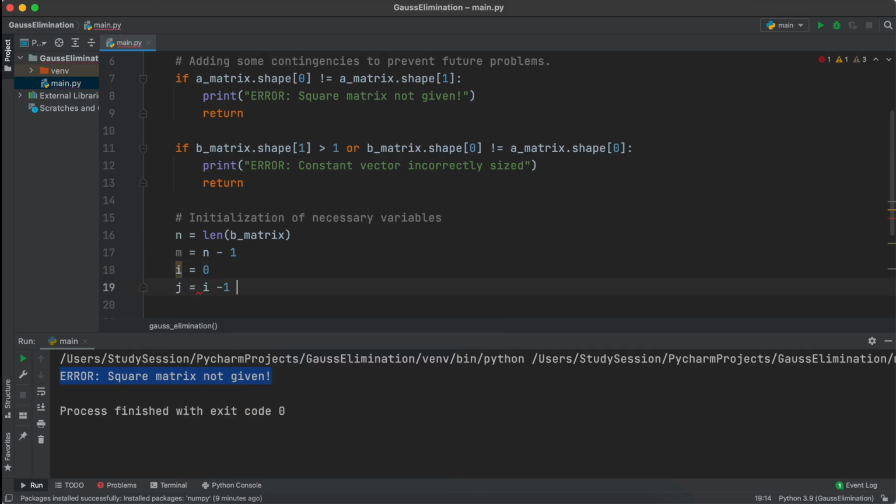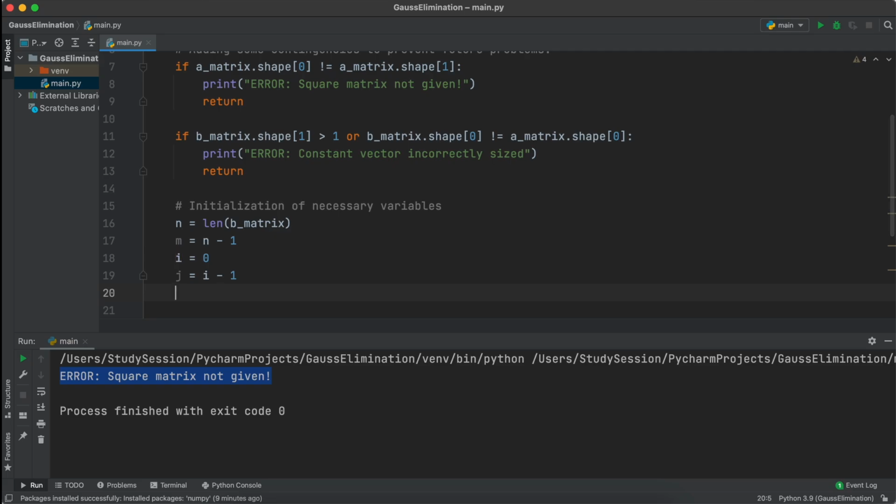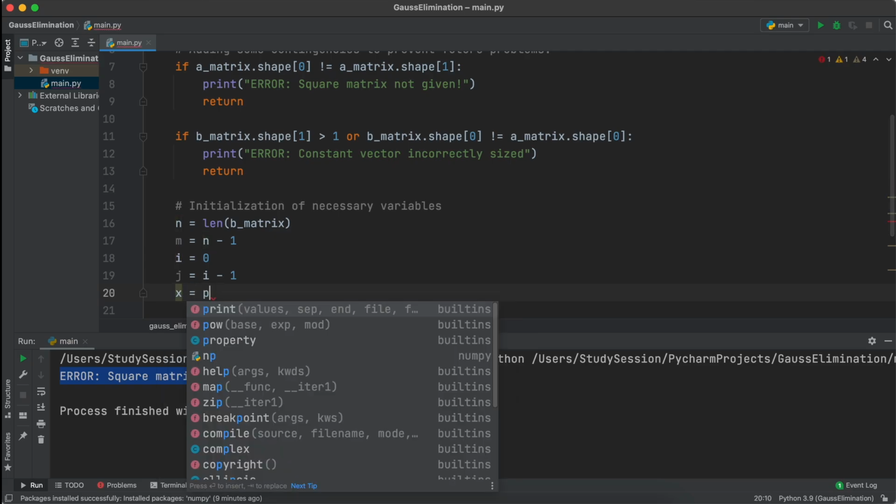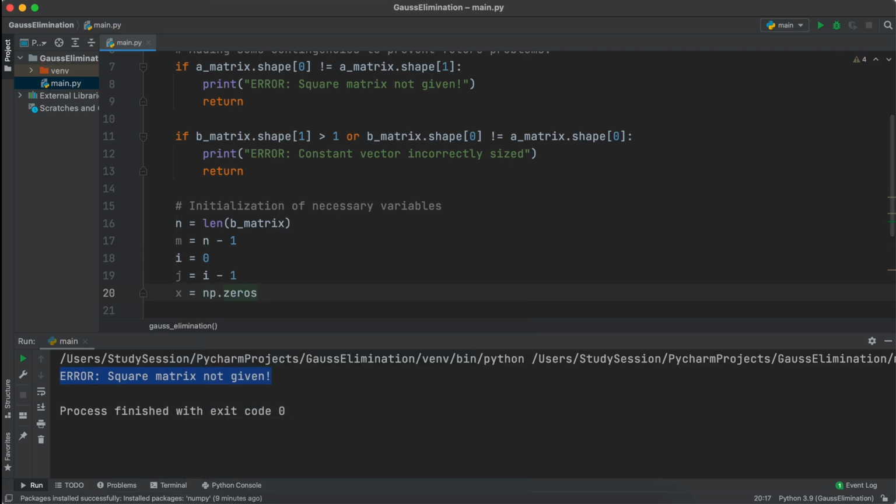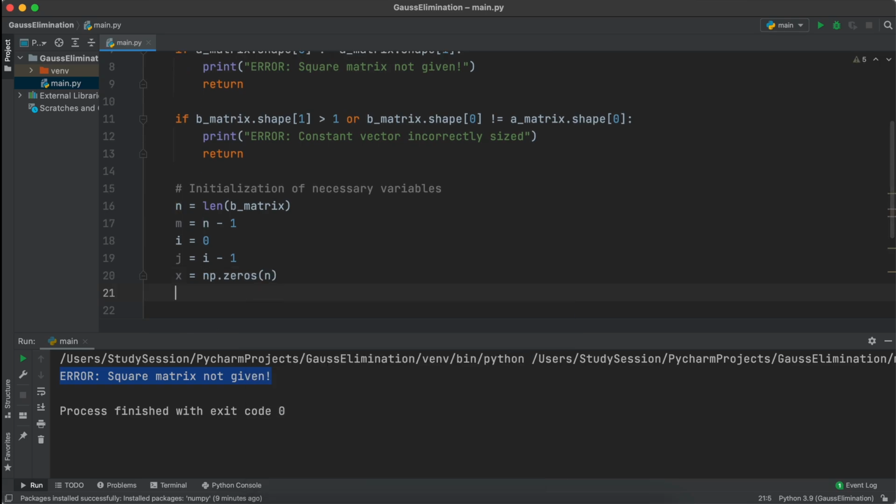Then I will just initialize our solution vector, our x vector, using our zeros function of size n rows and one column. Lastly, I'm just going to make a string variable that we will call later in our function that will just be used for some print statements.